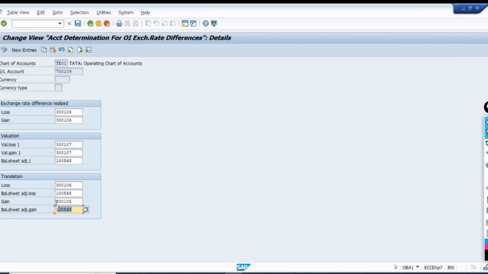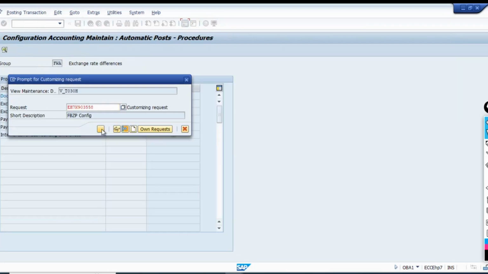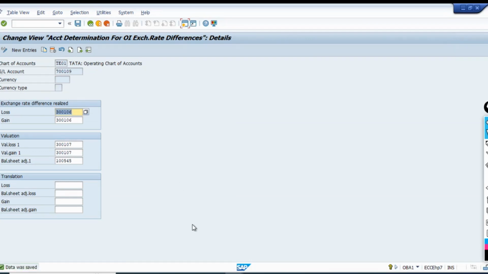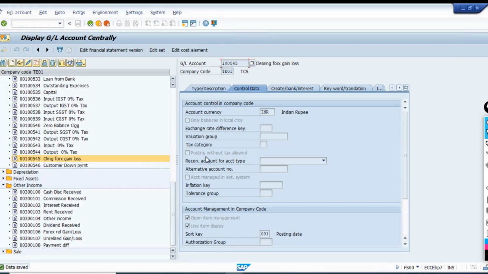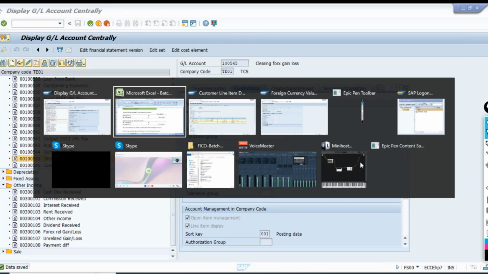The rest, let us not worry about. That is some other process called translation. I'll tell you that later; let's skip it for now. We are going to save this. So we have completed the configuration.